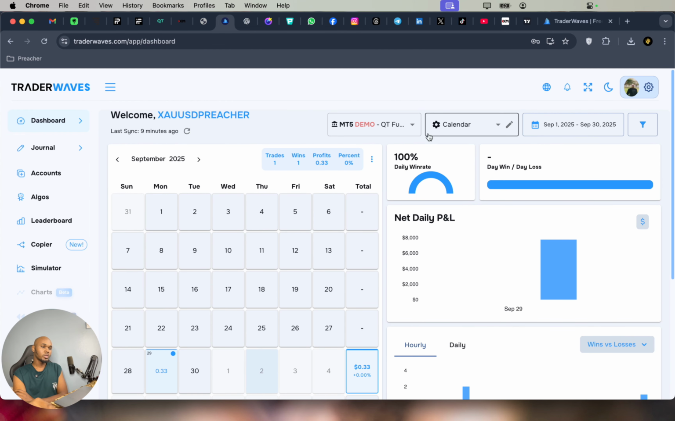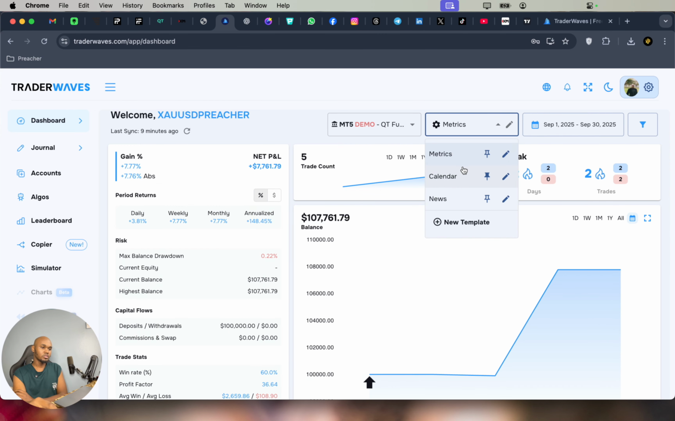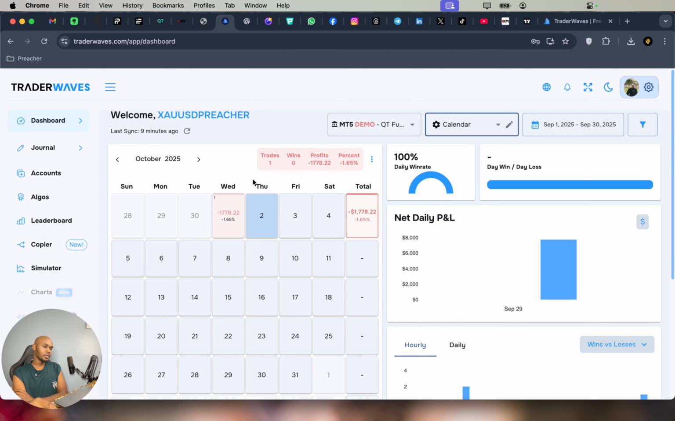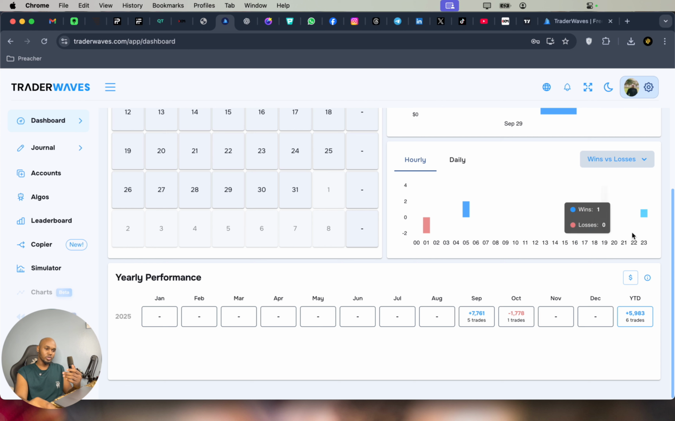So what I'm going to do is I'll just take it back here to calendar, because this is what I want to see. So we have a calendar that tells you your performance over these days. You have here your daily win rate, you have your daily win, daily loss, net daily profit loss, hourly, daily, all these kind of metrics that you really actually need to keep following up on your account. Then you have a yearly performance just down there that they give you as well, to show you how you have been performing over months, right?